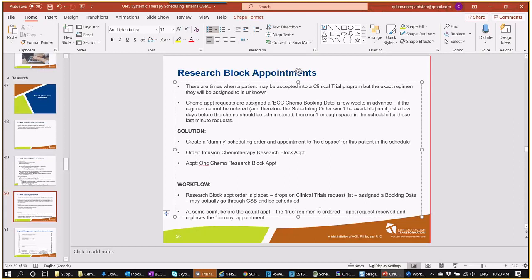Before that actual appointment, the true regimen is ordered. So at some point, the physician knows which regimen the patient is going to be assigned to, and they should order that correct regimen. So they'll order regimen A, and then that appointment request will be received, and it will replace the dummy appointment at whatever place in the process that appointment is in. If it's still a request, the clerk would cancel the dummy appointment request and just keep the real appointment request. If it's already a booked appointment, the clerk will cancel the dummy appointment and take the real appointment request and book it in there instead.